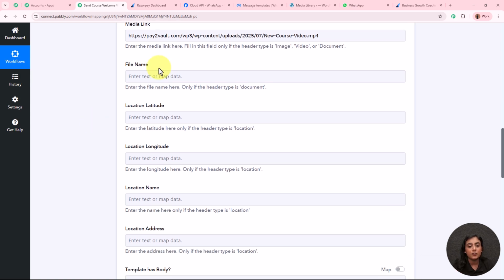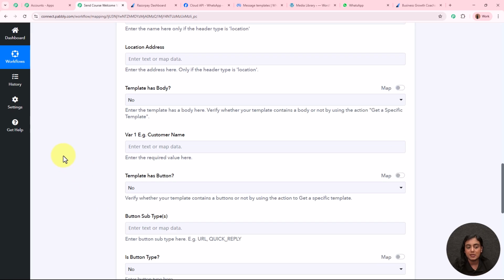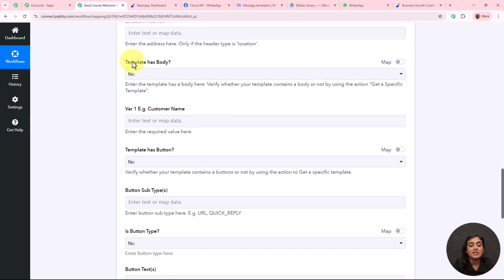Then it is asking for the file name. If it is a document, then you have to enter the file name, which I do not want, so I'm going to skip the part. Okay. It is asking for all these details. I don't want that, so I'm going to simply skip the part. Okay. Then it is asking for the template has body. Yes, my template does have a body, so I'm going to select the answer over here as yes.